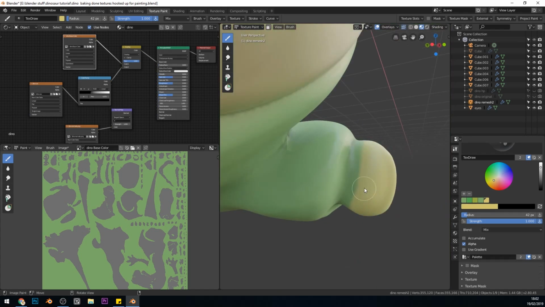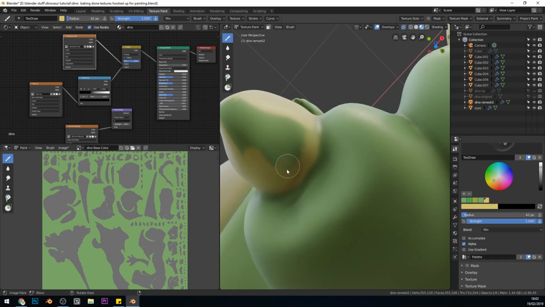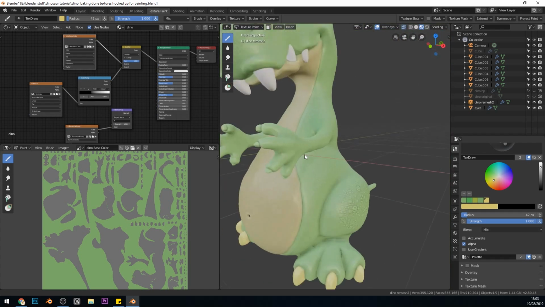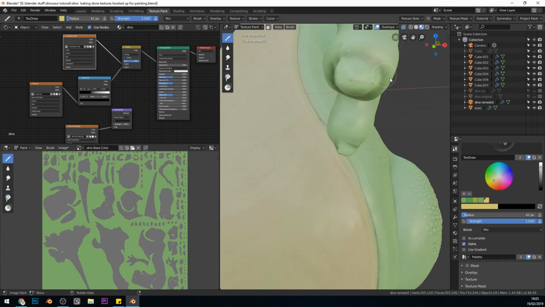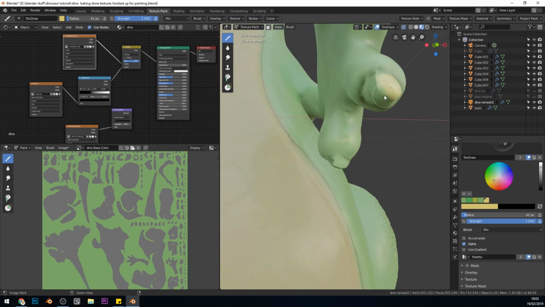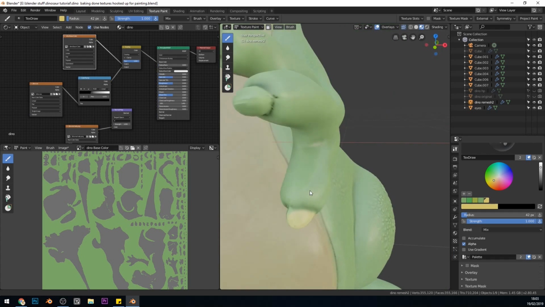Now in some ways you could argue it would have been better for me to pose the model first before painting, just in case there's any sort of stretching and things. But I just really fancy getting on with some painting. I don't think it matters too much, but maybe I'll regret saying that a bit later on when I go to pose the model.